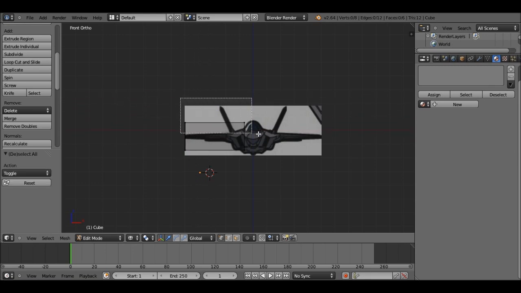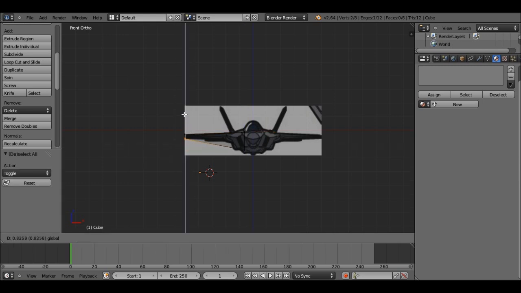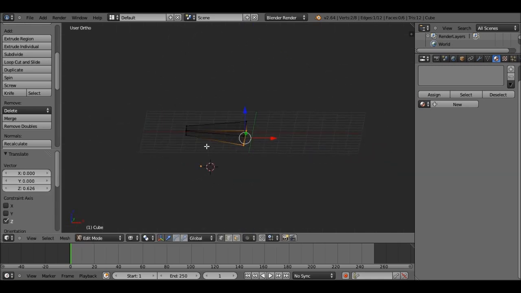Now we'll select these, we'll move them down. We'll hit A, we'll hit B, select that one, move it up. Hit A, hit B, select that one, move it up. Hit A, hit B, hit that one, let's move it up. And there we've got wings. Right, that's a very basic wing, but it will do.